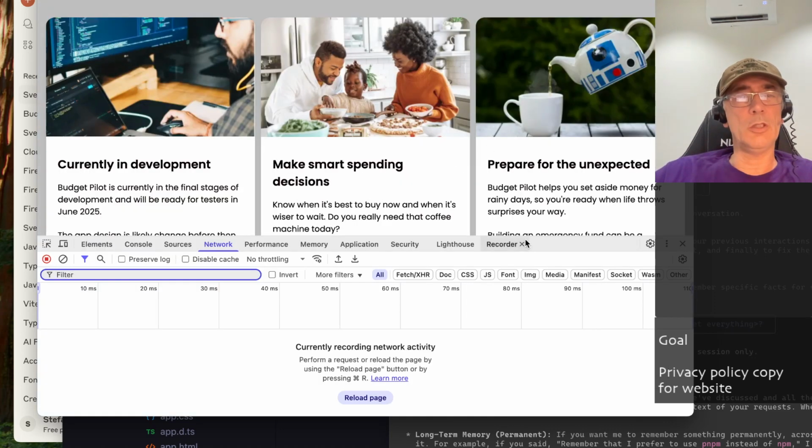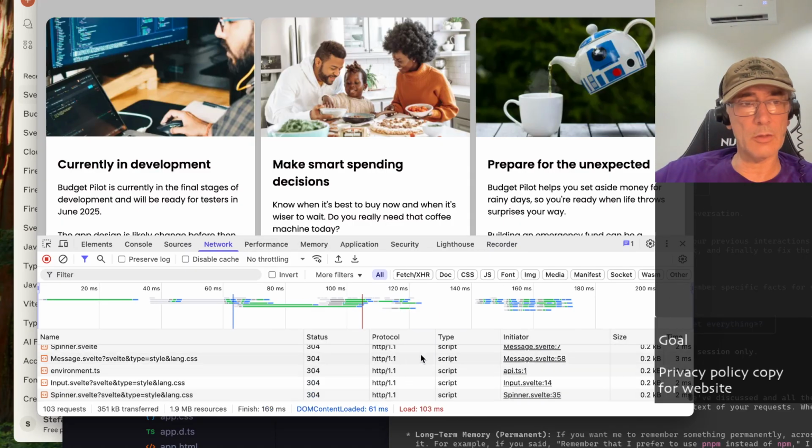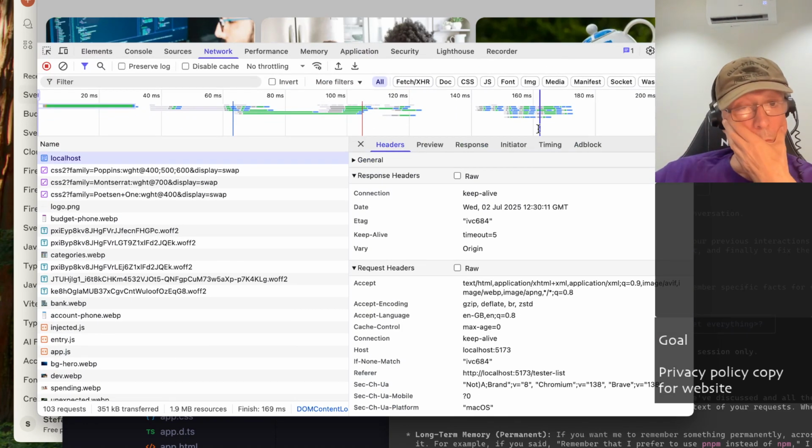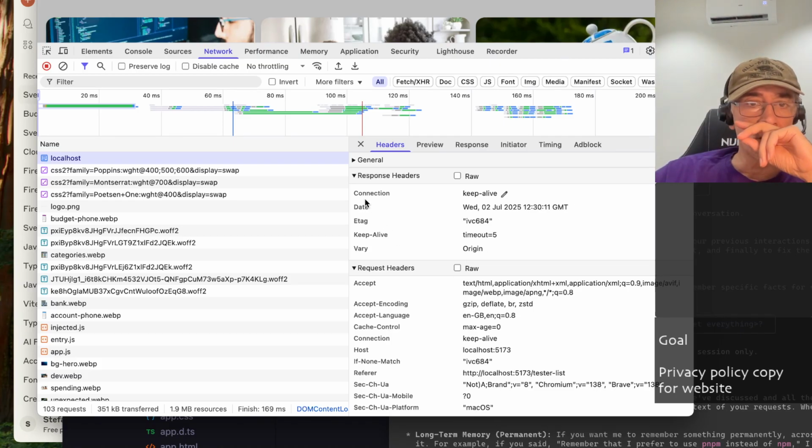So what I wanted to see is how do I see which cookies are set? Is this setting up any cookies at all or not? So if I go here, response header, connection, date, keep alive. There is no cookie here, is there?